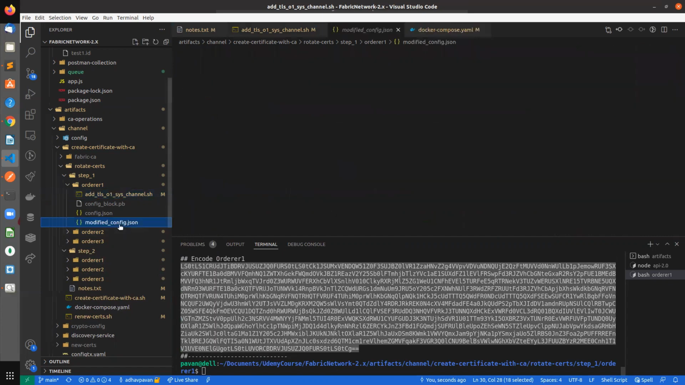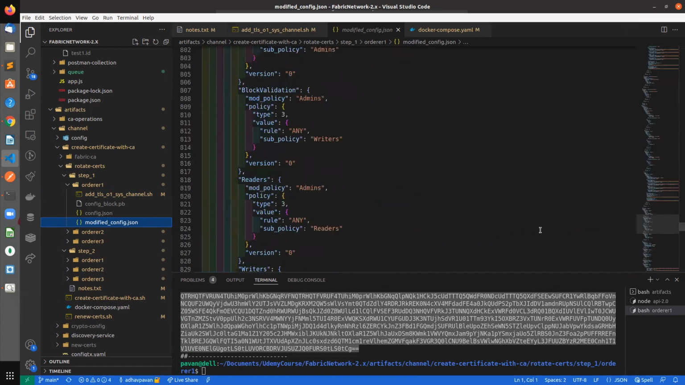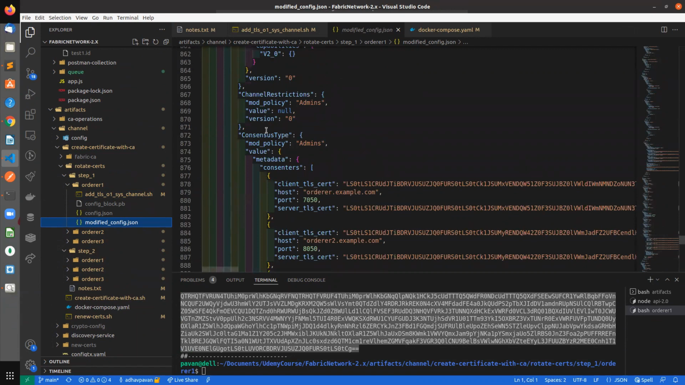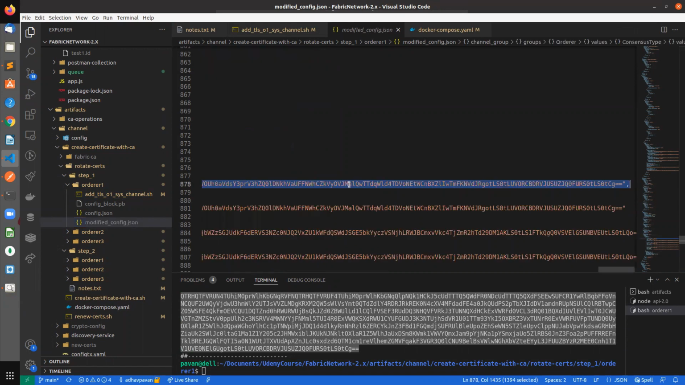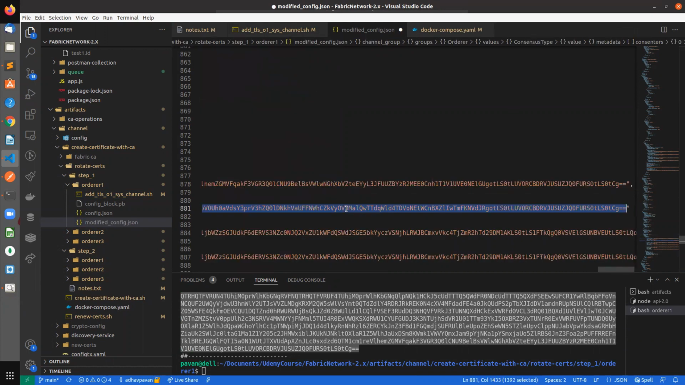Copy modified config block, go to the bottom. You can see here consensus type, and these are the consensus you can see for the orderer. So this part we have to change at the end. Control V. I just copied it there. You can do it, maybe automate this process actually using JQ. Okay, we have changed this.